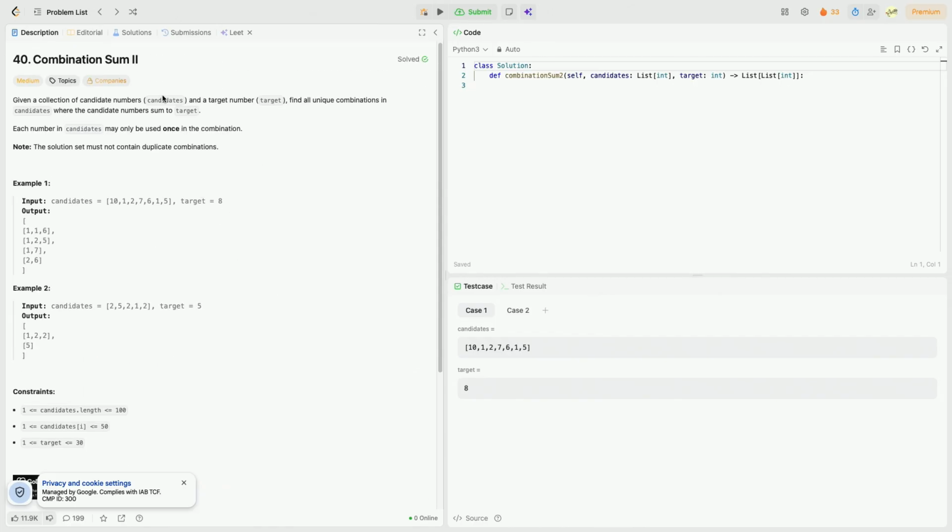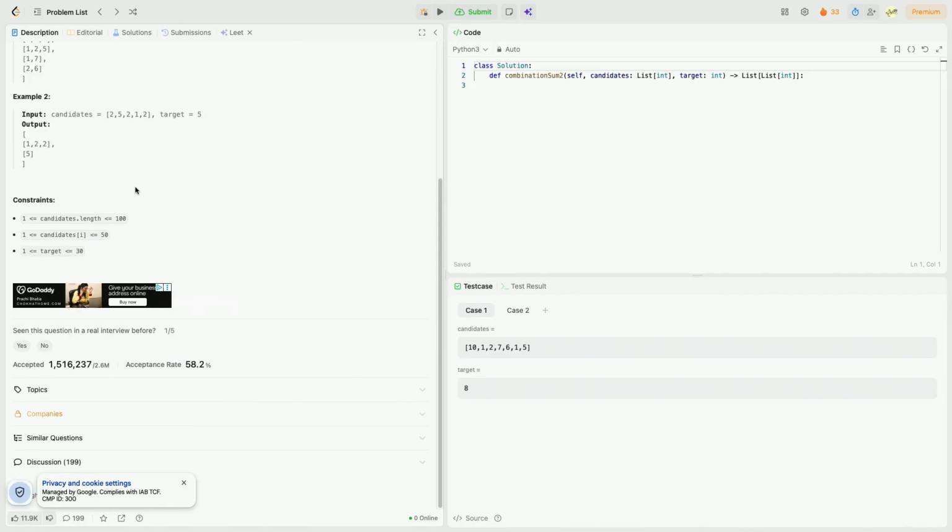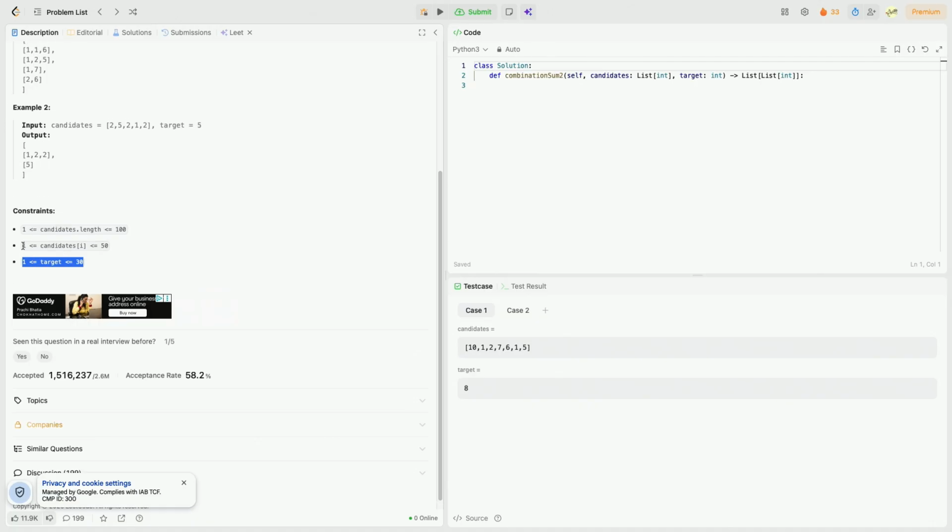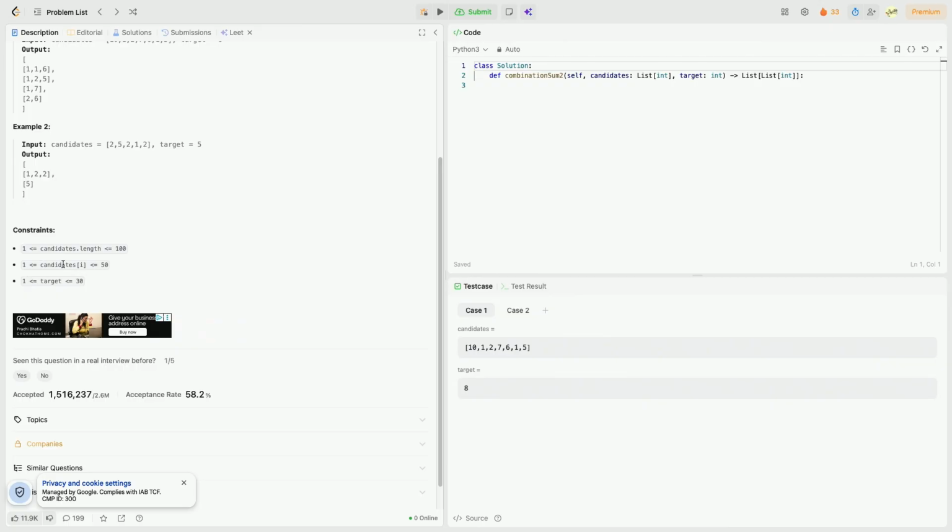So Combination Sum version 2. Given a collection of candidate numbers, candidates, and a target number, target, find all unique combinations in candidates where the candidate numbers sum to target. Each number in candidates may only be used once in the combination. The solution set must not contain duplicate combinations. Again, we have the same constraints. The target is a number larger than 0. The candidate numbers have values between 1 and 50. And the length of the candidates is also bounded.